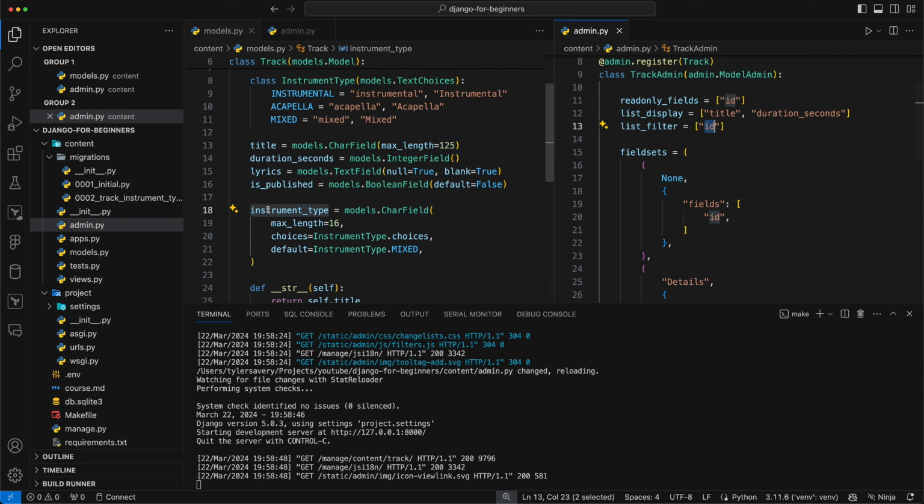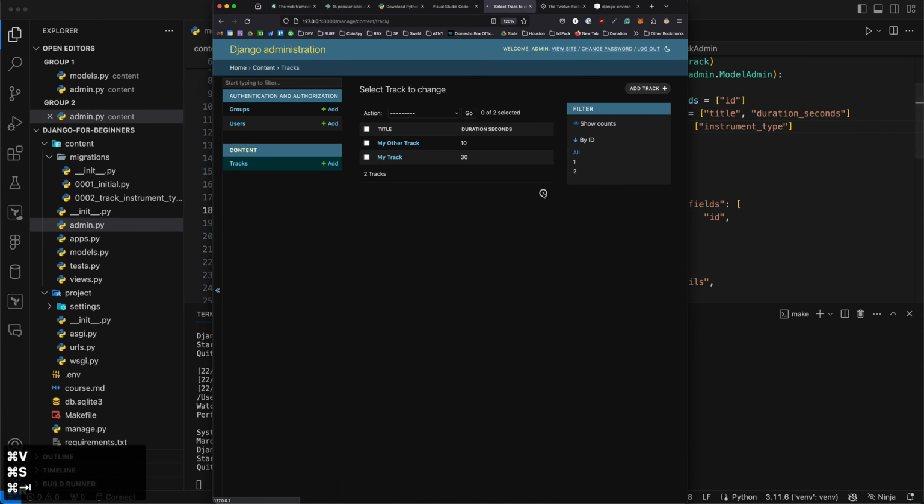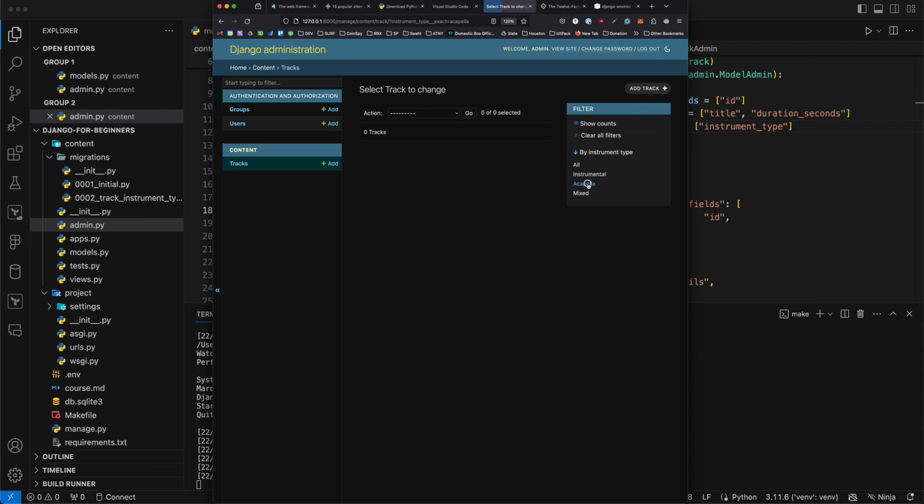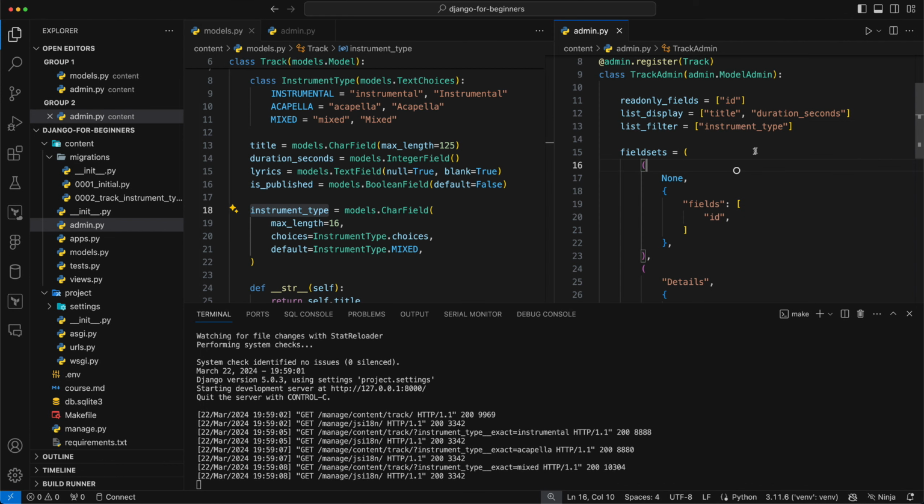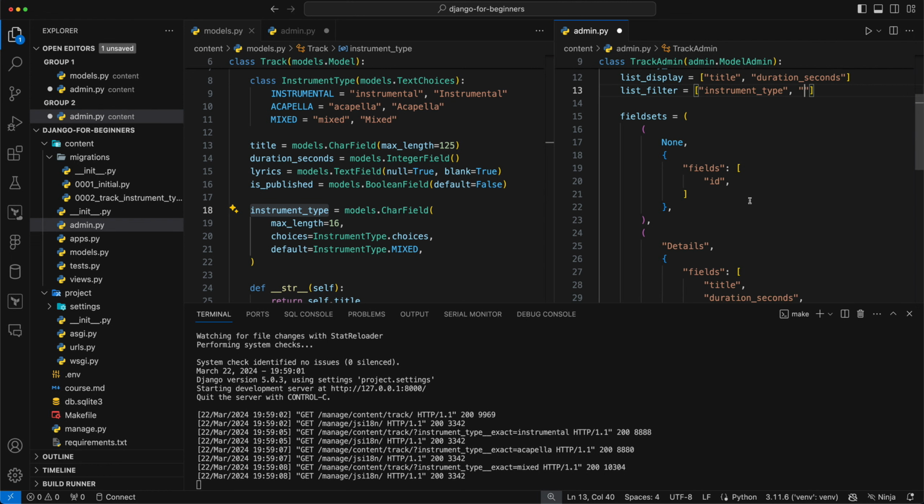But something that's perfect to filter by is instrument type. Simply by putting instrument type in this list, we get this filter, and I can say I only want to see instrumental ones, or only a cappella ones, or only mixed. Both of ours are mixed, so they come up. We might also want to filter by, what was our other one? Is published.